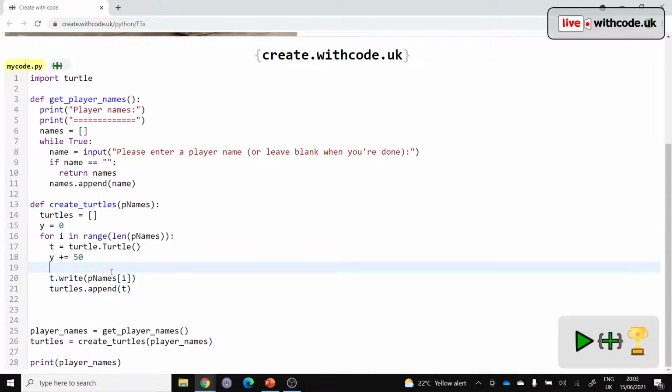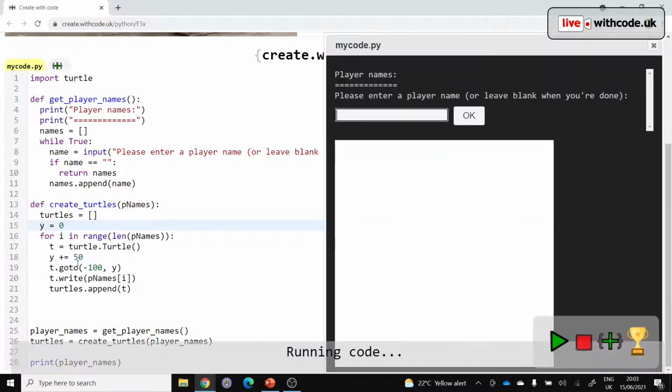And then we need to make sure we move to that position. So t.goto. The x coordinate could be minus 100, so that's a bit to the left of the middle. The y coordinate can be this variable here, so it changes for each turtle. So it's going to get better.